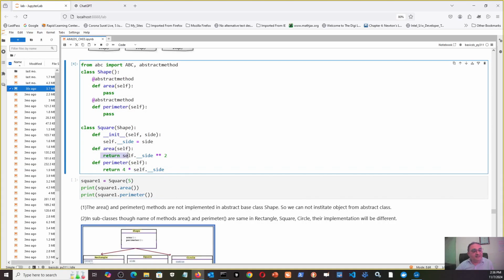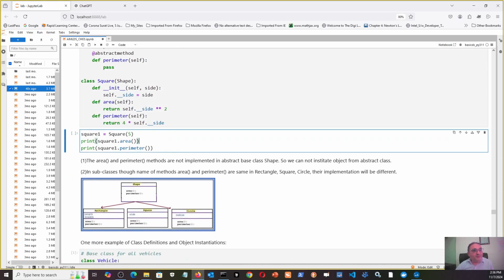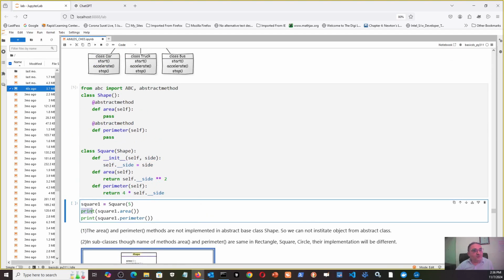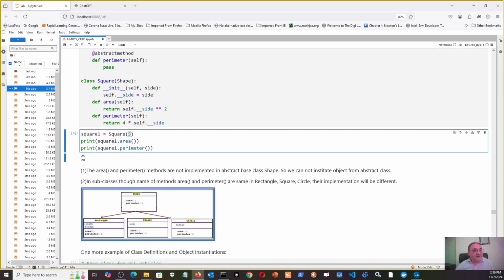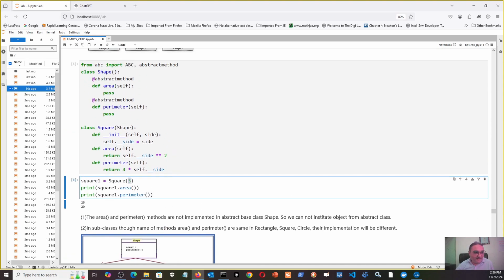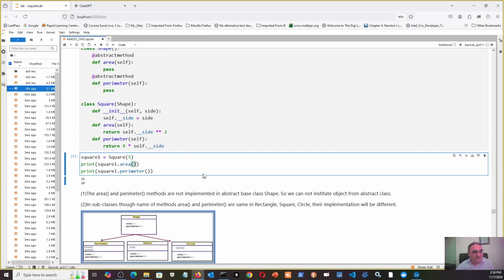But again it just returns, so that is why no output is triggered if I execute the upper one. But here I have to provide a print statement. Then I can write square1.area and square1.perimeter. So area, if the side of the square is 5, then area is 5 squared, that is 25, and perimeter is 5 multiplied by 4, that is 20.